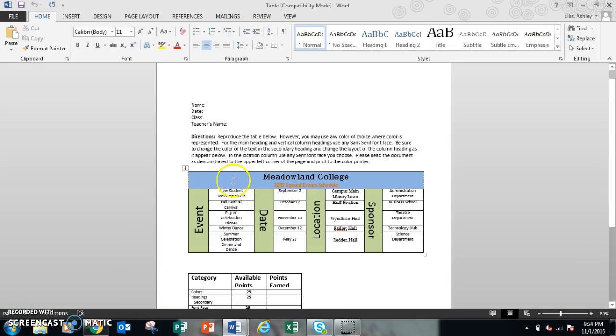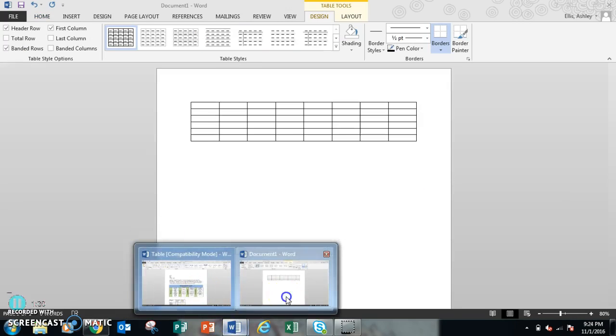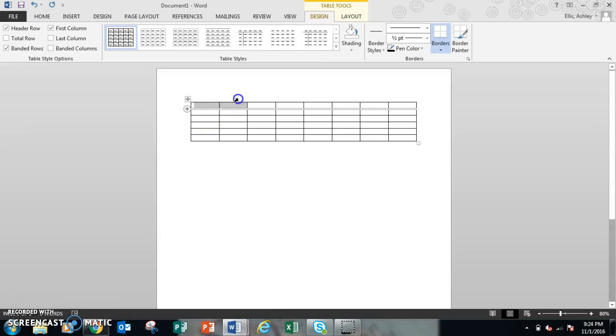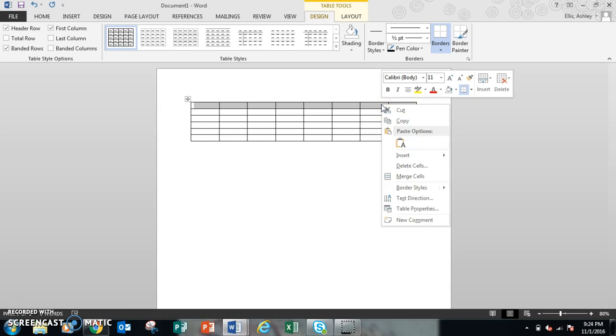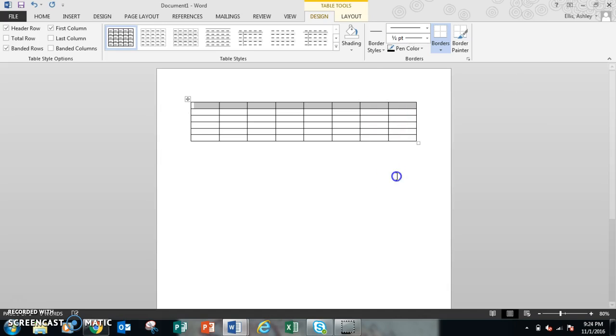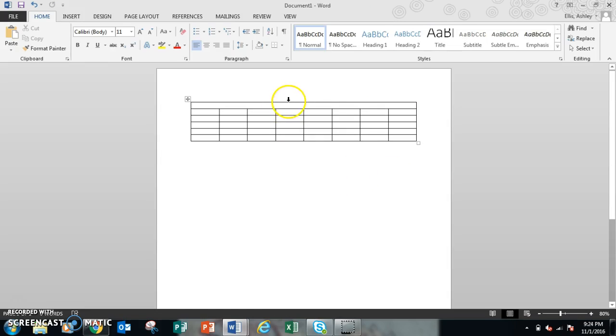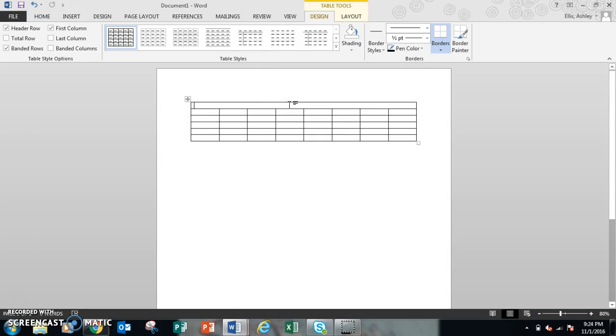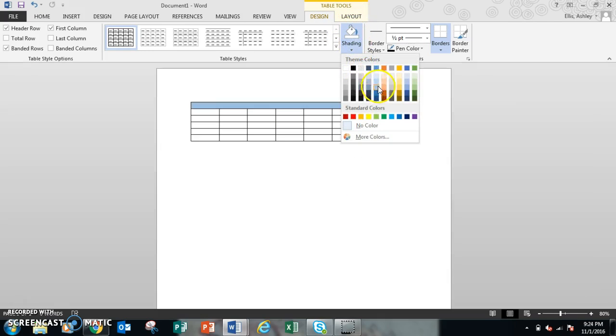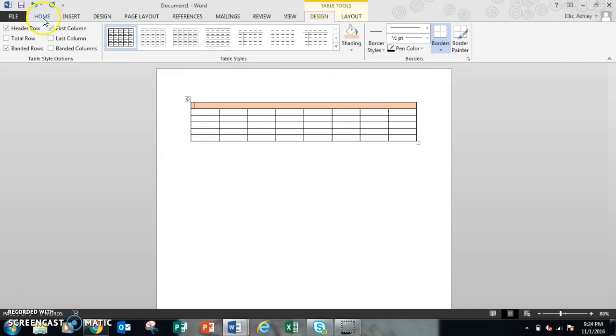So the first thing is we want to create the headings. We want to merge that and shade that in. So again, remember to merge. We're going to highlight the entire row. We're going to right click in that row and we're going to click Merge Cells. Remember to shade. I have to select my table. I'm going to go right up here to the shading bucket. And please color it in any color of your choice as long as I can still read.